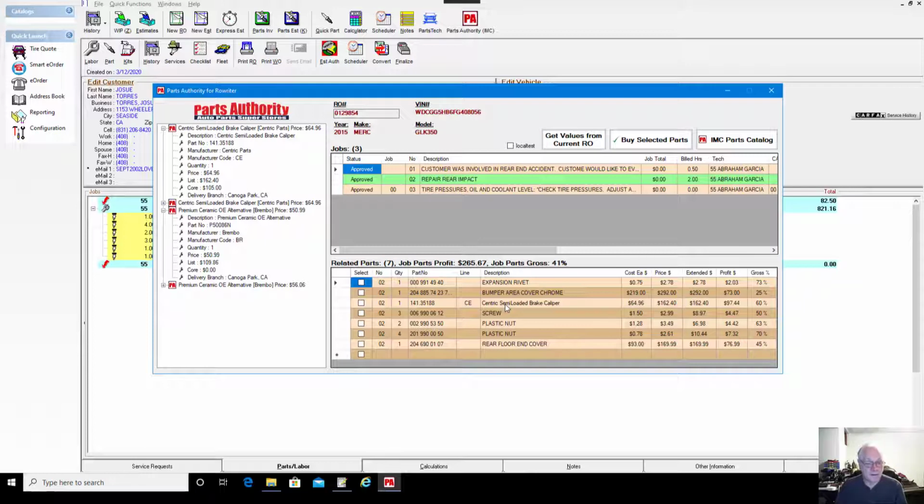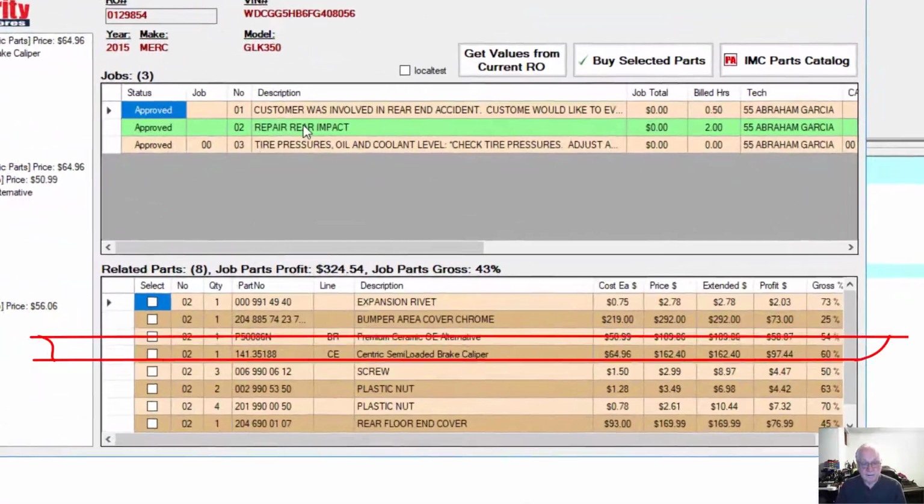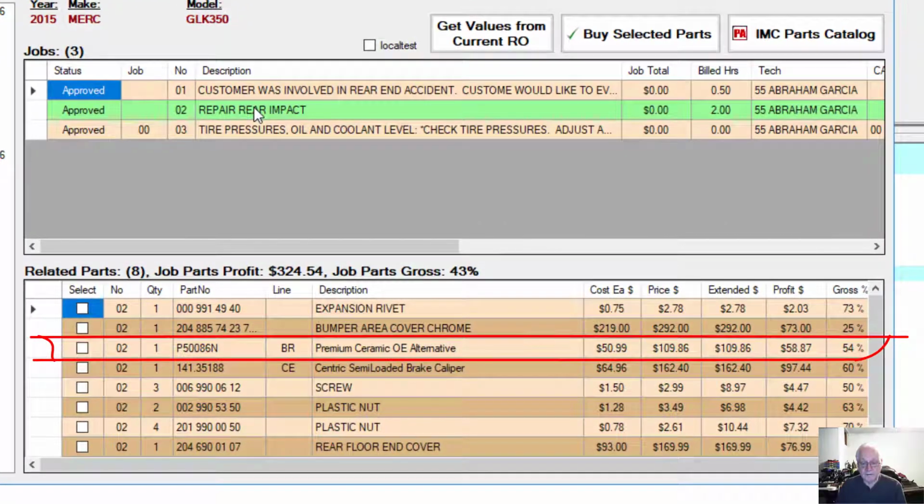If we wanted to add another part to that same line, then we would repeat that process. In this case, we'll do it again. Okay, and we can now see that it also added that part to the ticket, and here it's added the line code of BR for Brembo. We can add more parts, but it really isn't necessary for this particular demonstration.